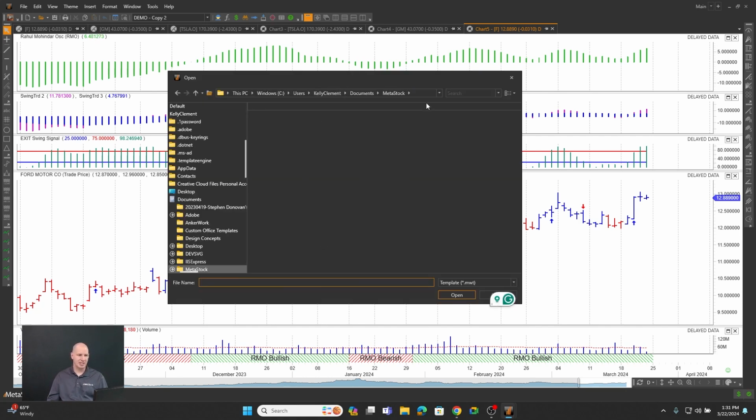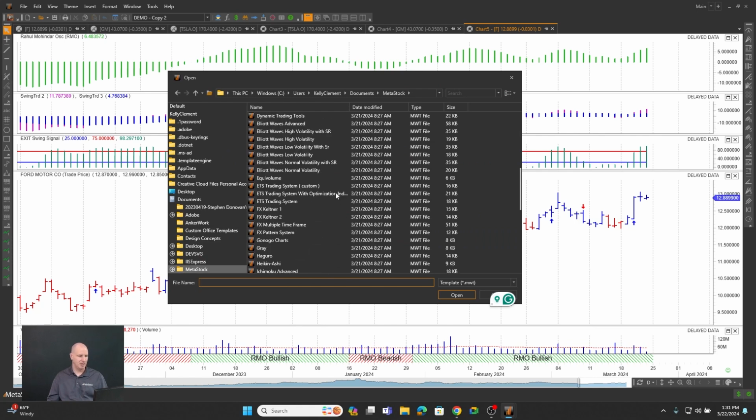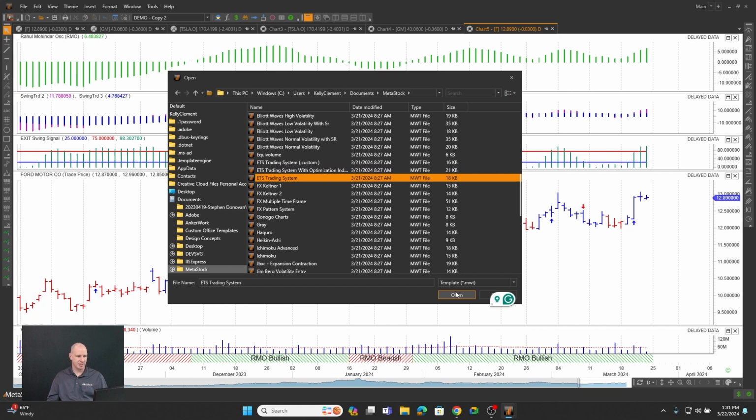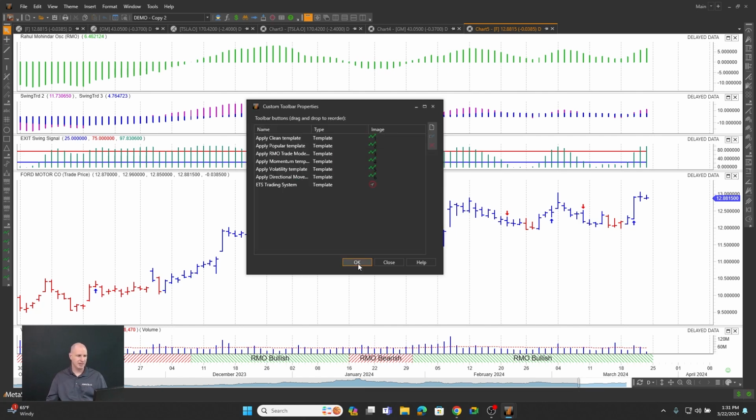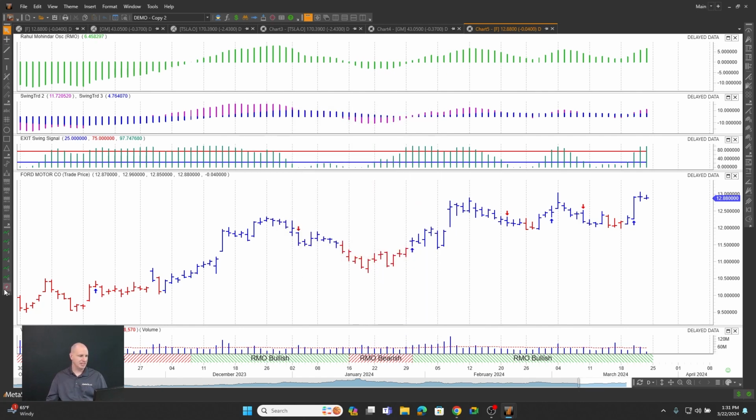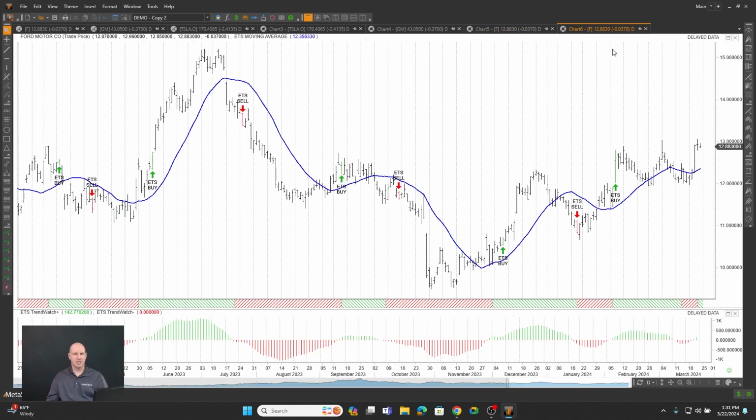Now it'll just take me right to the MetaStock folder where all my templates are. And let's just say I want the ETS system as my new one. So I'll select that. And then I can change my little screen tip here to say whatever I want. And then click OK and OK. And you can see I've got my new little icon. Just click it, and it'll launch whatever I want.